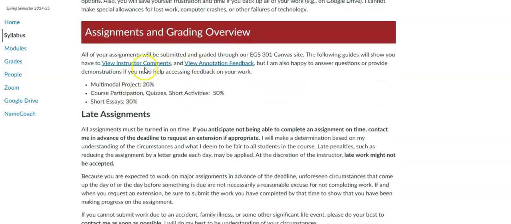Remember, of course, I will be leaving feedback on your assignments, and so you do want to be checking back on that. Your email might be set up so that you get email notifications when I leave feedback, or if not, just double check after something is graded.